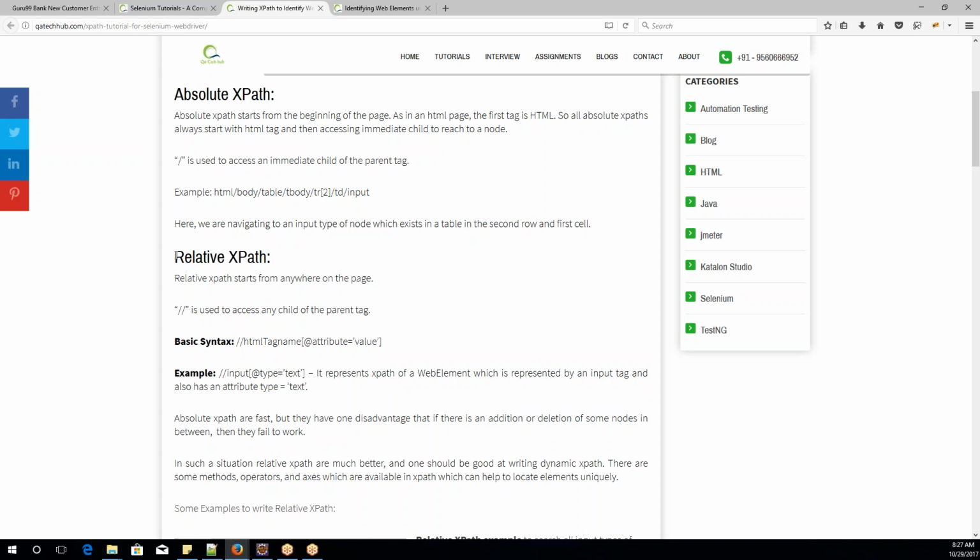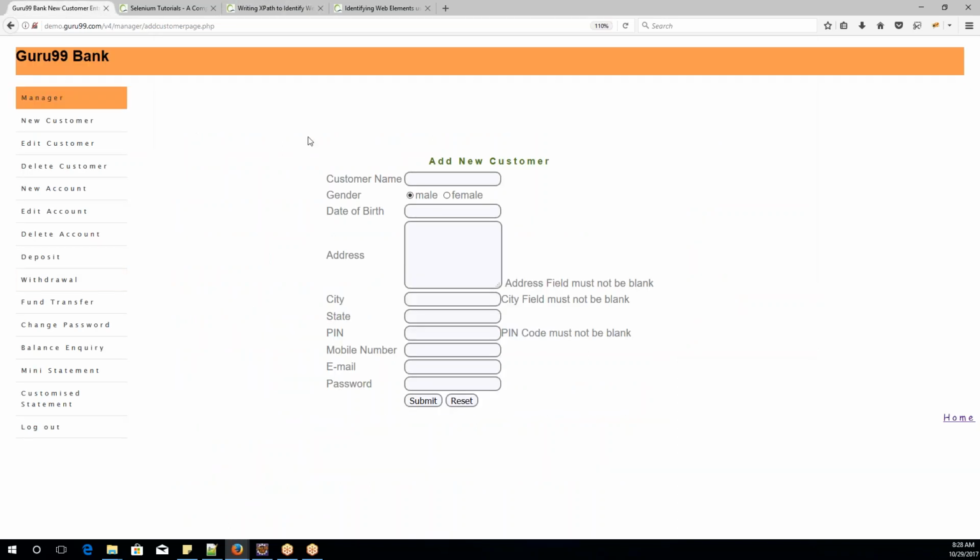Then I'll jump on to relative XPath. Now what is relative XPath? Relative XPath is something which starts from anywhere on the page. Anywhere on the page means randomly from somewhere it will start. And it uses double slash to access any child of the parent tag. I'll give you an example here.